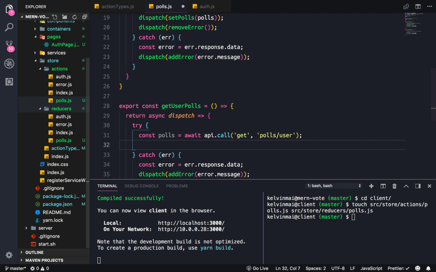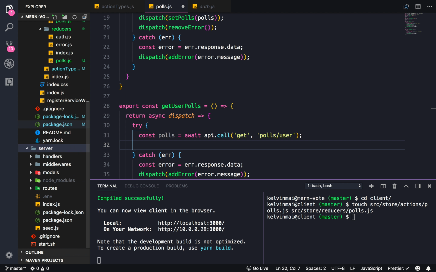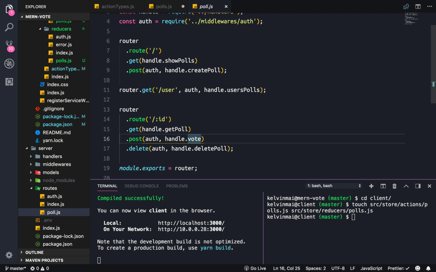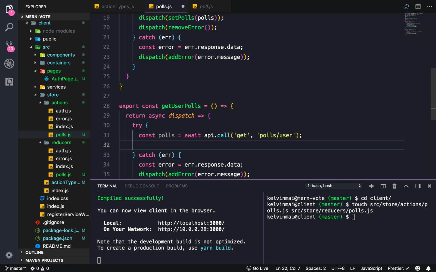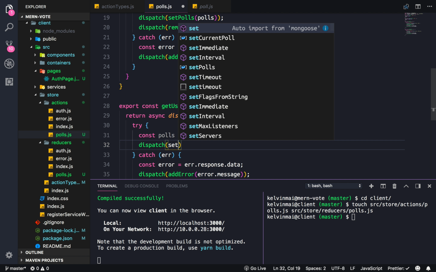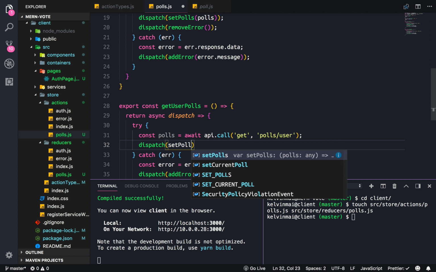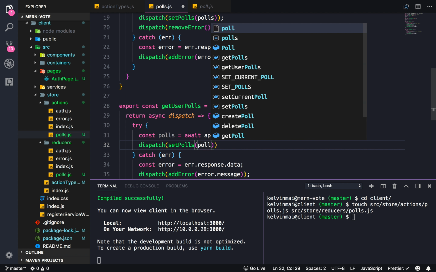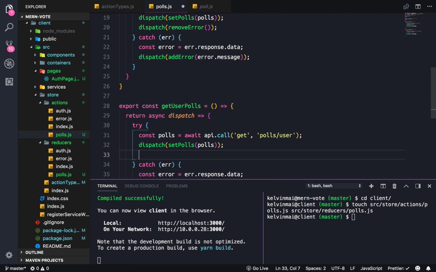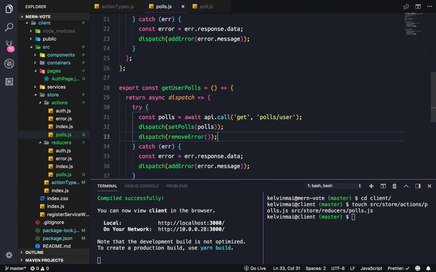And just to check really quick the actual route that we need for it, so it is in poll, so yeah, slash user, so that's correct. And then dispatch set polls, and dispatch remove error. Okay.